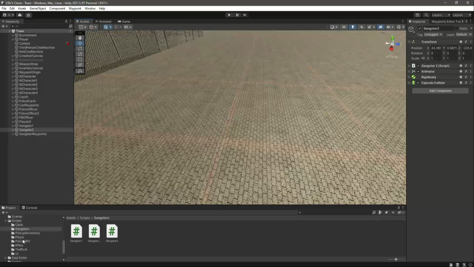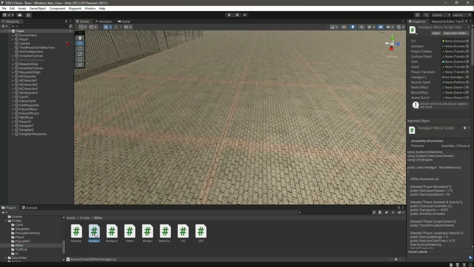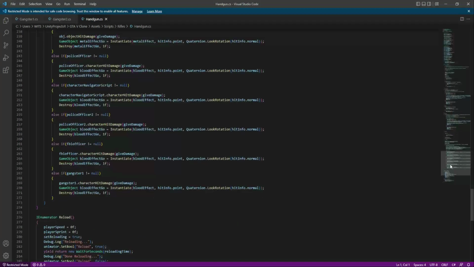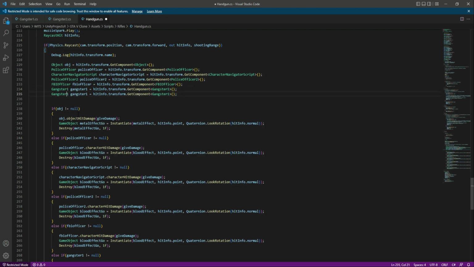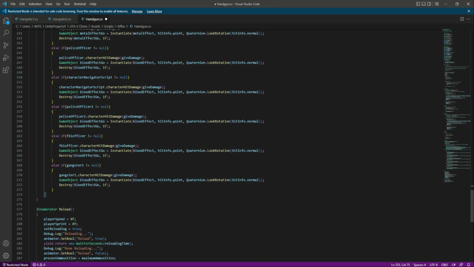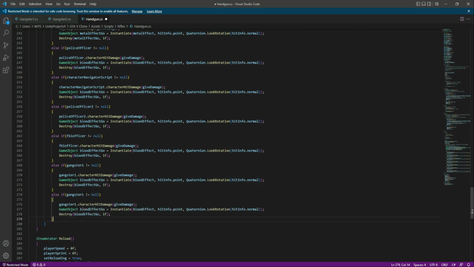So for that, let's open up the handgun script, and if you scroll down right here after this Gangster 1, let's add Gangster 2. Also let's copy this else if condition, paste it down below, and let's change this name to Gangster 2, and right here change this to Gangster 2 as well. That would be it.